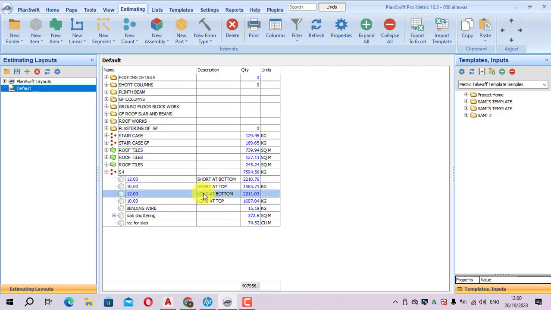Then what do I have to do? I just have to calculate. For estimating, I have to put the 12 mm and 12 mm together, 10 mm and 10 mm together. Then I will give them. I need steel for slab S4, steel like this, 10 mm like this and 12 mm like this.